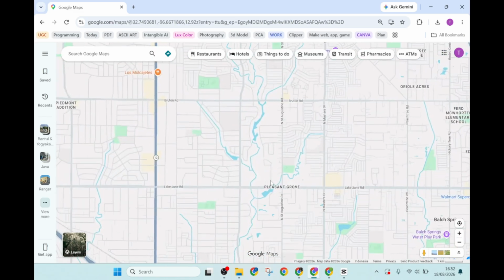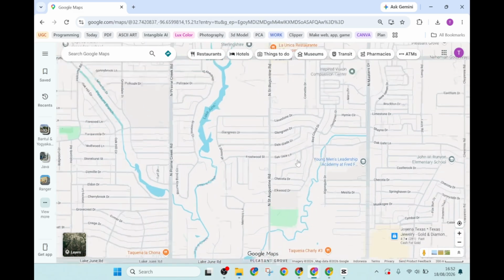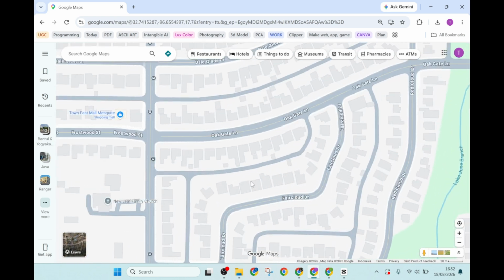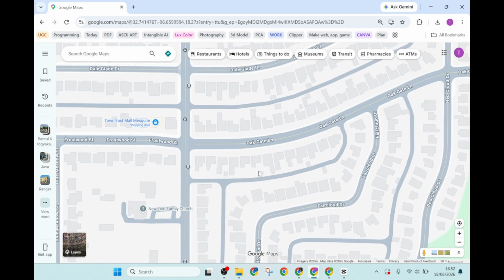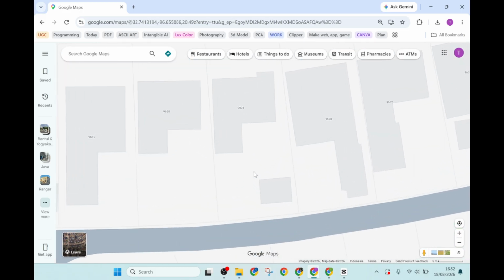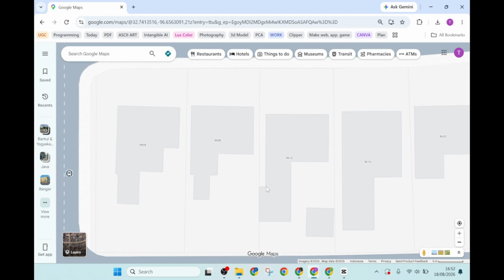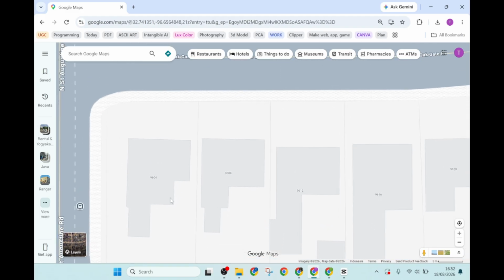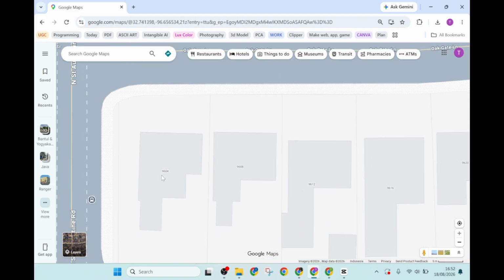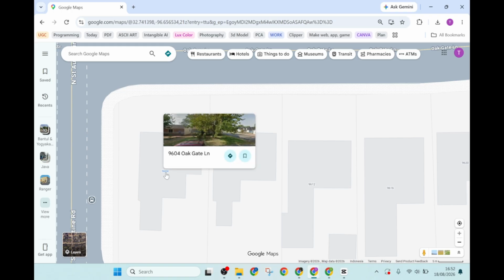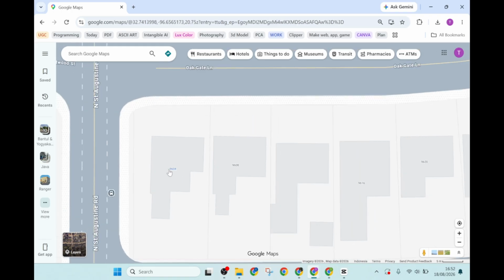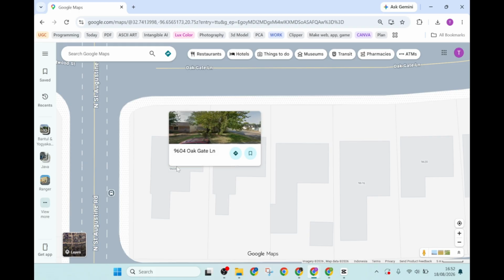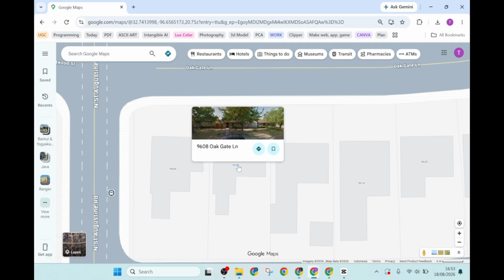For example, I'm going to find the map that contains the area of housing. The trick is you just need to zoom in very close. After that, you're going to see the house numbers, guys. For example, 9604. And even without clicking, it gives you a preview of how the house looks and also the location itself.